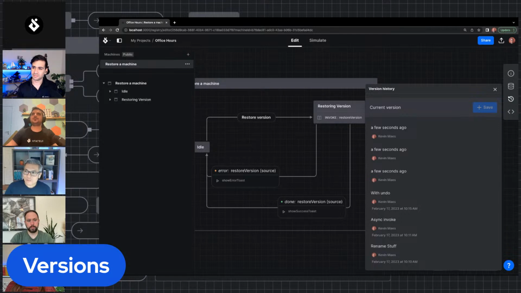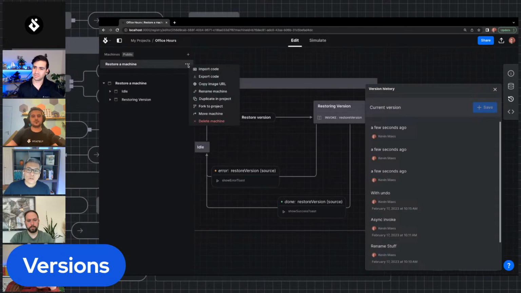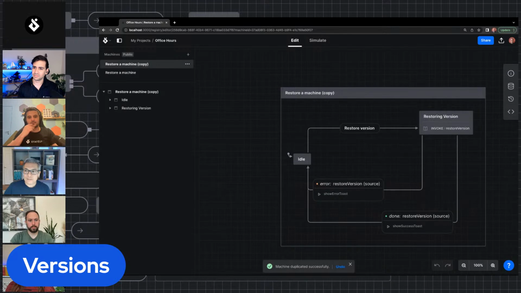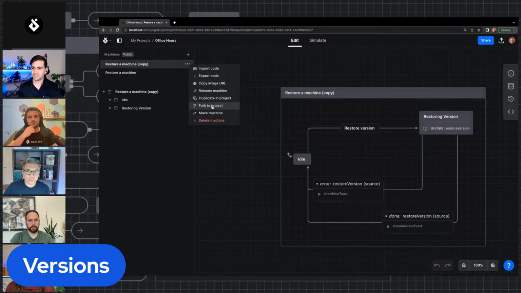One additional thing while I have the screen sharing: speaking of forking, we've also made a slight change to forking, where, if you look here, we have two different options. One is duplicate in project, which is a simple one click to duplicate the machine. And the other one, as you have already been familiar with, is fork to project. So now you can fork to a different project. That's just a slight enhancement there.